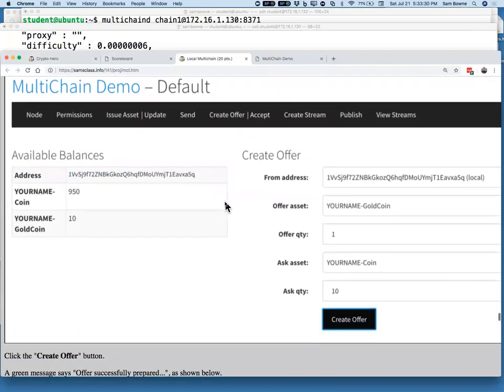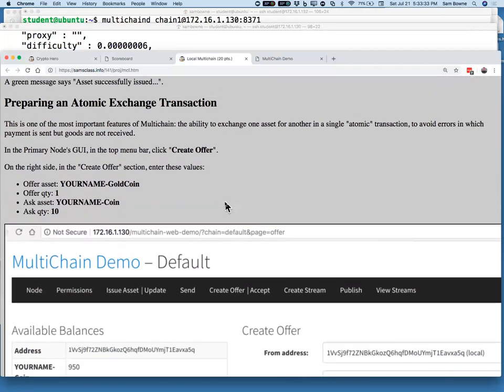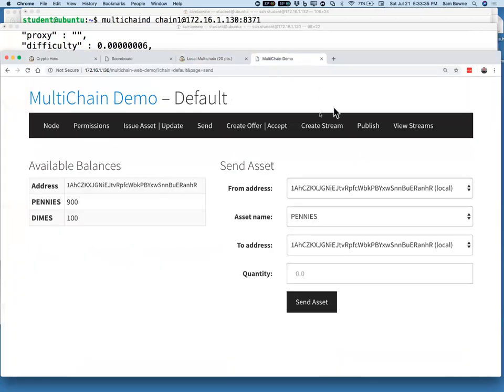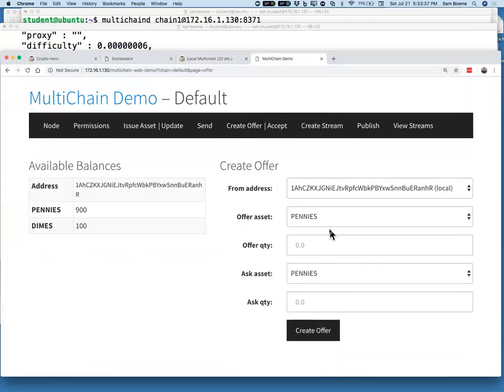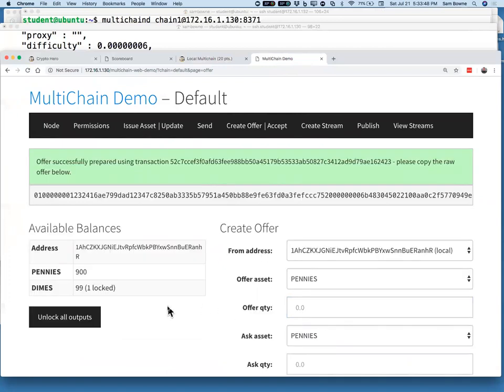So you can make an offer in the create offer tab. So here, create offer. I'm going to offer a dime in return for 10 pennies. Now I've created an offer. Now notice right now I have 900 pennies and 100 dimes. But after I create this offer, I now only have 99 dimes. One of them is locked.